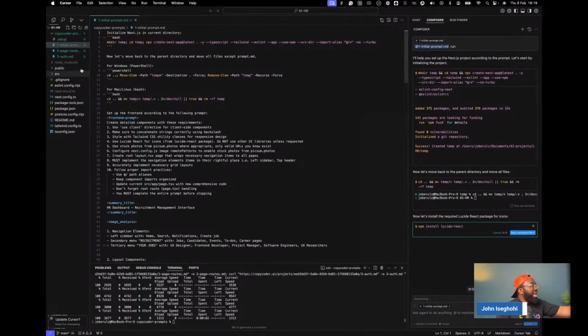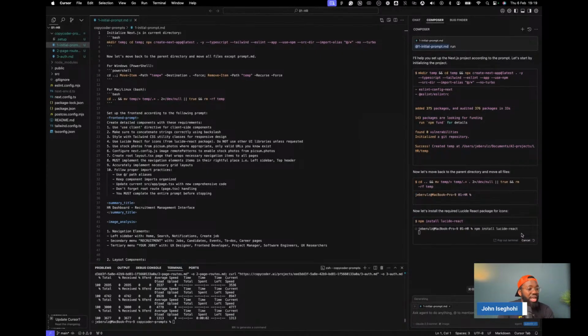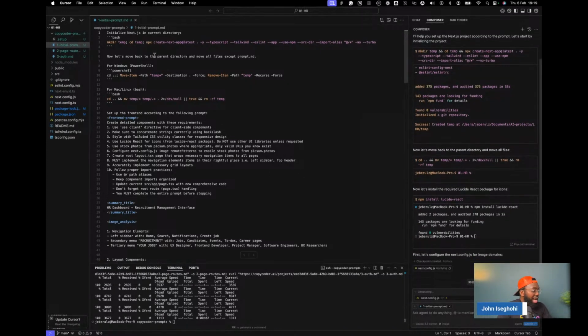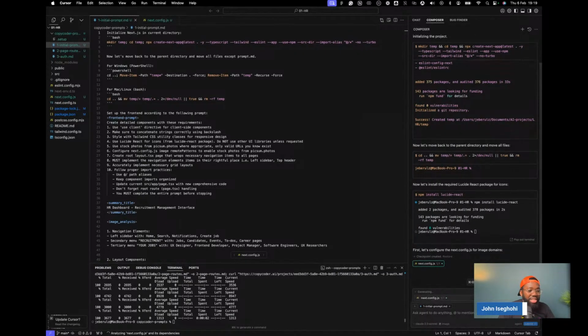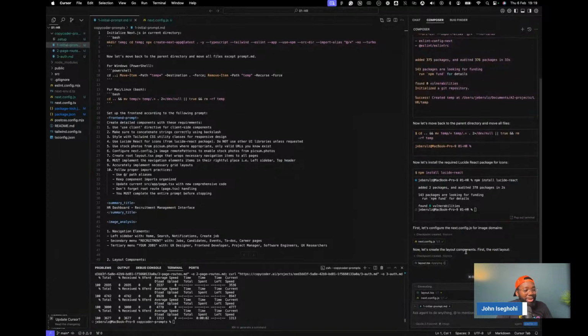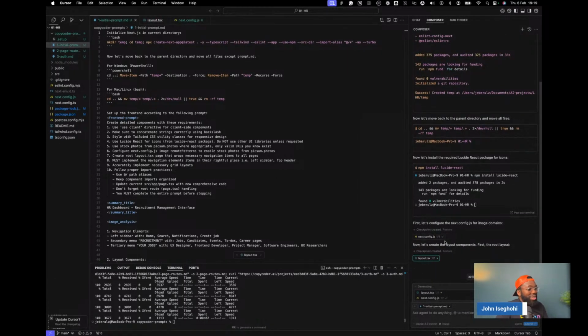Now you can see it has done the initial prompt. It's installing all the components and all the frameworks and all the libraries that we need. All you need to do is monitor this right-hand side and make sure you're accepting the things I'm saying. Just accept. Now let's create the layout component. First, the root layout. You can see it's literally doing all the work for me.